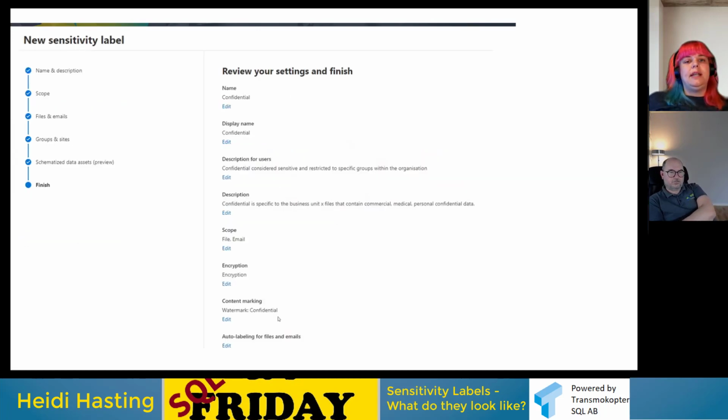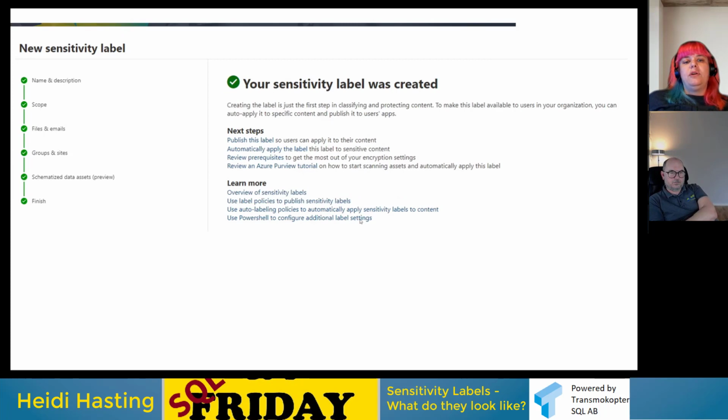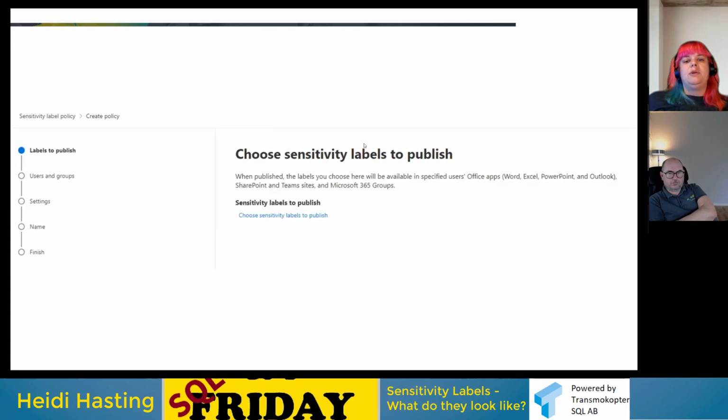We go through and review our settings. All the details are good. I'm good to go. Now we can go ahead and publish. And Microsoft's great in that it gives you hints about what the next step should be as you finish through the little menus. So we go in and publish.